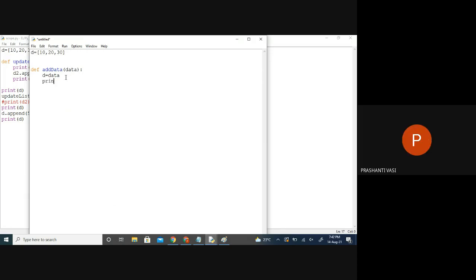Now let me write it like this. Before doing this, if I'm printing D, what is the D value? After doing this, if I print the D value, what is the output? Now let us see the output. Just guess it once. What will be the output in the first execution? In the first execution, 10, 20, 30, ma'am.